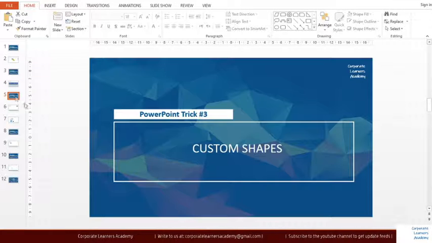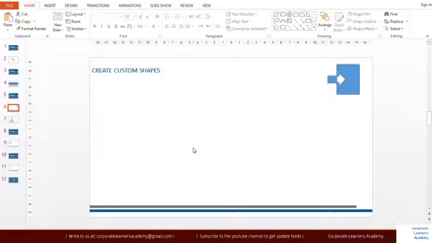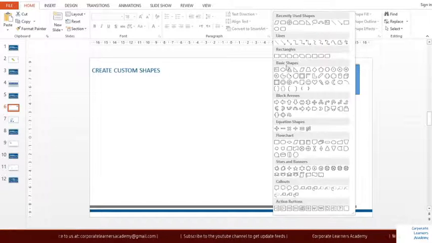Trick number 3, custom shapes. We often want some different shapes. Either we take those shapes from SmartArt, but they are not always what we want, they are the usual ones. You want new shapes to be created for yourself. So how do you do it? Very easy steps. Under Shapes, choose what shapes you want to create by using 2 or more shapes.